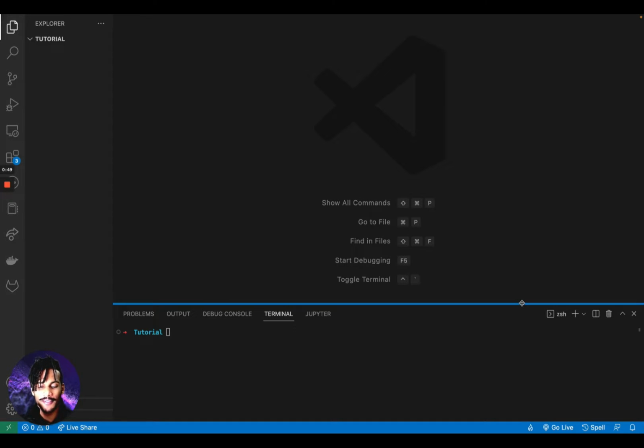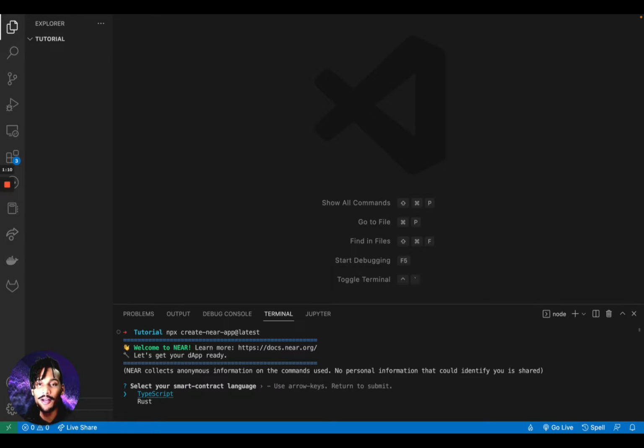Okay everyone, here we are in the project folder that I created. The very first thing I want you to do is run create near app. So it's going to be npx create-near-app@latest. That gives you the latest version of create near app, which is the quickest way to start off your project when building on Near.